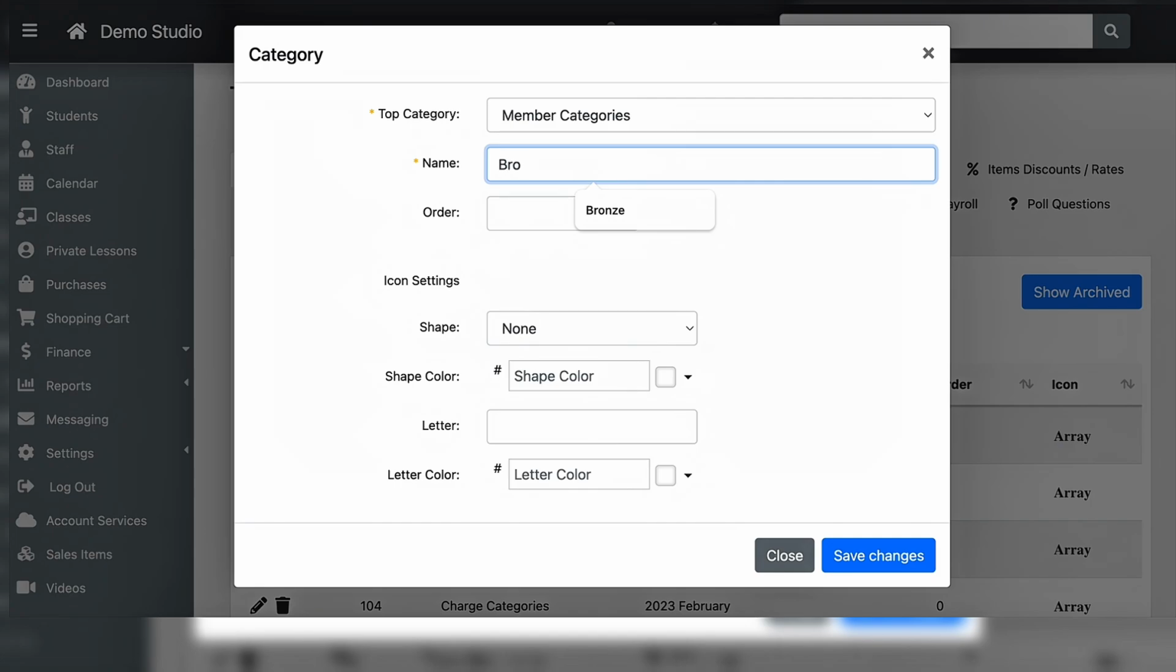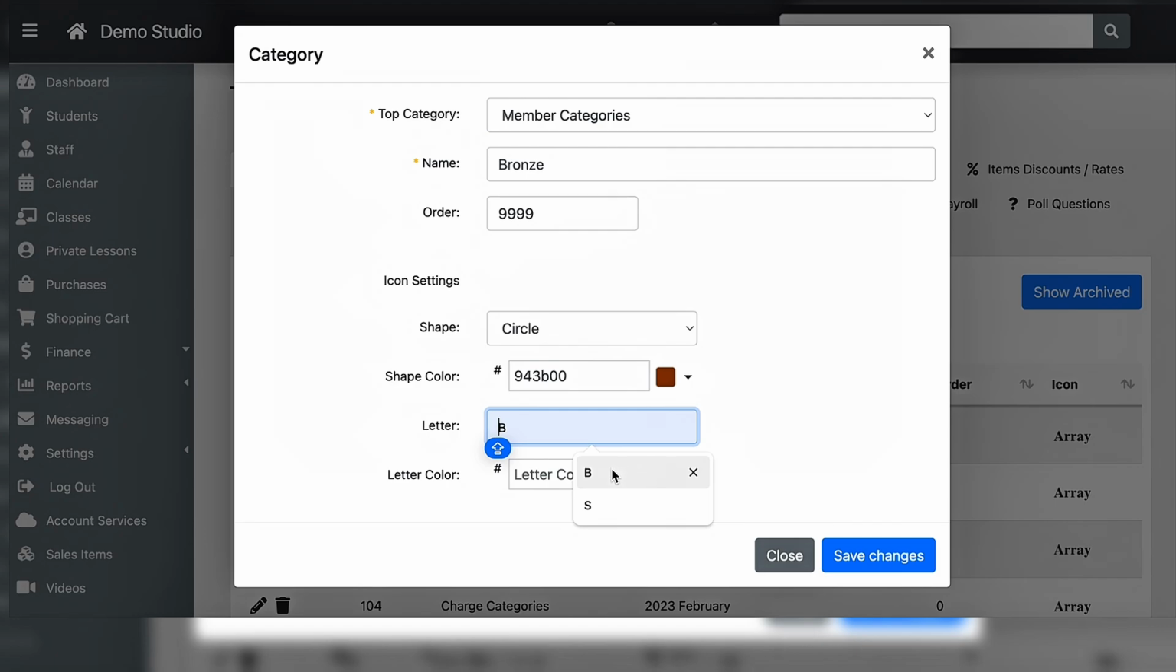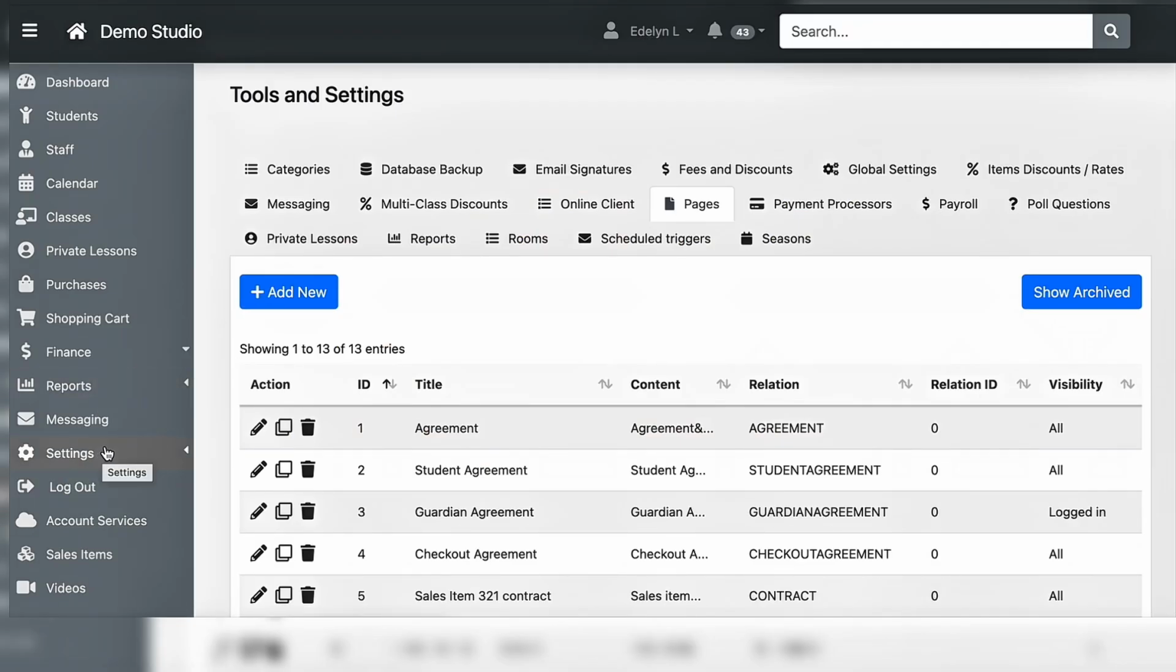Enter a name, like Bronze Membership, and set the order to something like 90 by 99, or any number that reflects your client tiers. Customize the icon by choosing a color, a letter, and a background that fits your branding. Then, click Save Category. Now let's set up the Bronze membership as a sales item.